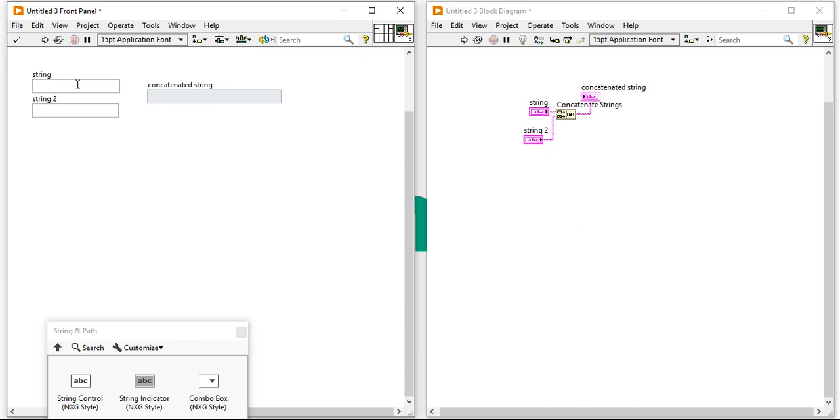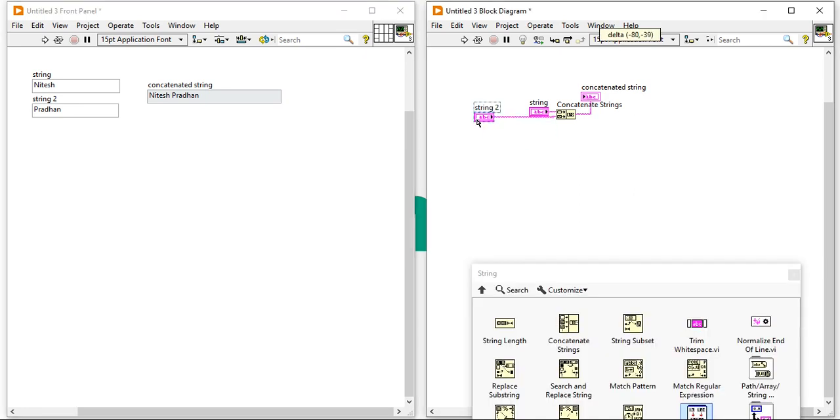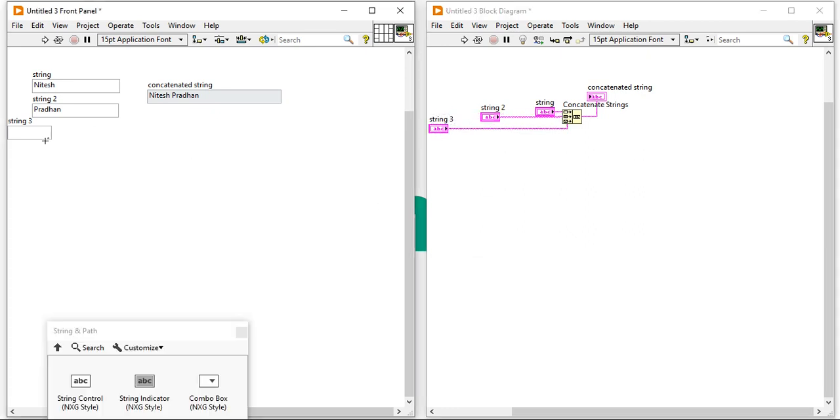Suppose here I am going to write Nitesh, Pradhan. So it will write my name Nitesh Pradhan. After that, if I press one space, it will write Nitesh Pradhan with a space. Here we can increase the concatenate string size like this. We can take one more concatenate string here, and here I can write Nitesh Pradhan along with a space, LabVIEW.